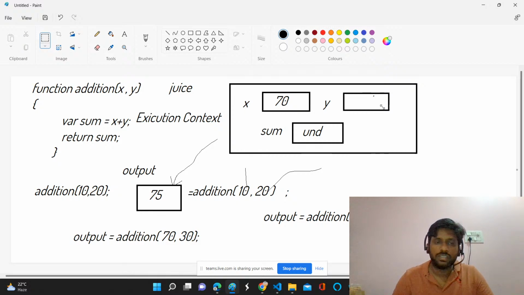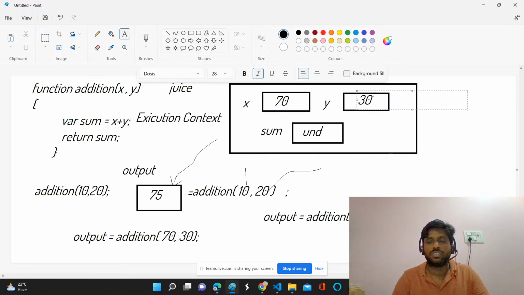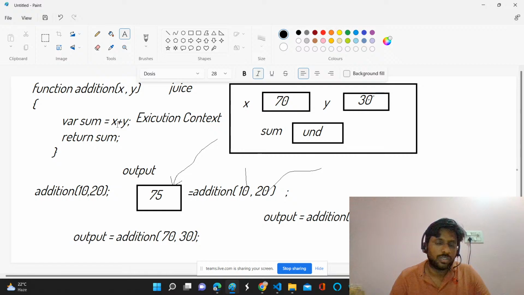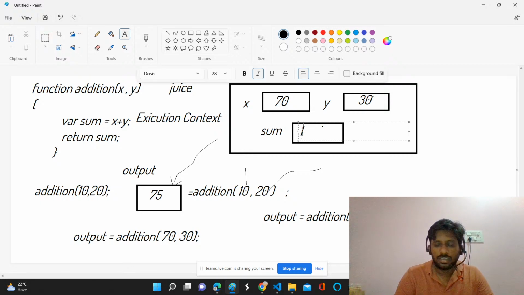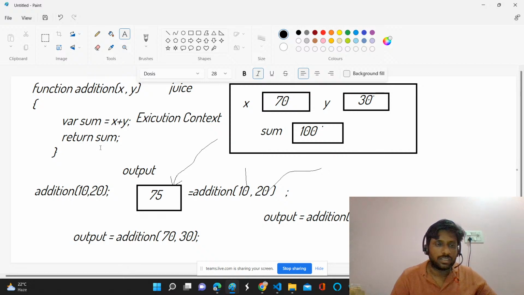This is very important. That's why I'm repeating it three or four times. And you are saying sum is equal to x plus y. So it will calculate 70 plus 30 and store it in sum. Now the value of sum is 100. And now you're saying return sum, so that, okay, I have calculated, but please return that value to the person who called that function. So we call this function here, and it will return this 100.